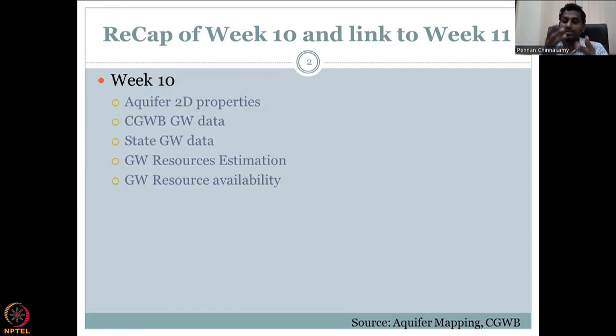You have to mix all these into a hydrological model, especially a groundwater model, to create a conceptual 3D model. We will look at that in week 12, a very short introduction of conceptual models.